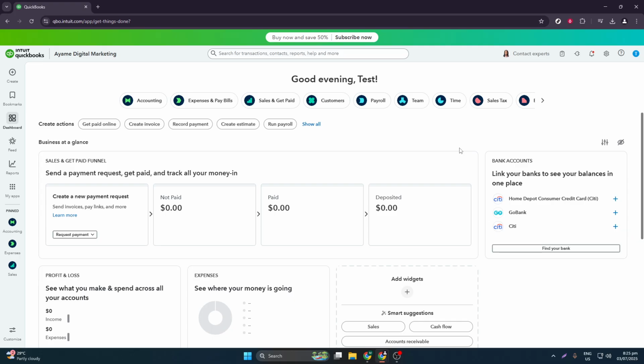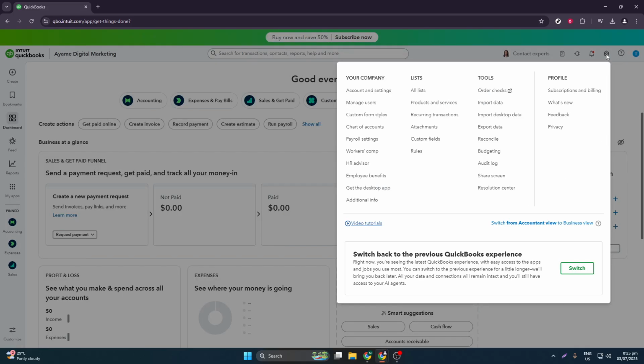After you're logged in, take a look at the top right corner of your QuickBooks dashboard. Here you'll find the gear icon, which serves as a gateway to all the back-end settings of your account. Go ahead and click on that gear icon. This will open a new menu that includes a range of account management options. It's your quick access point to essential features.